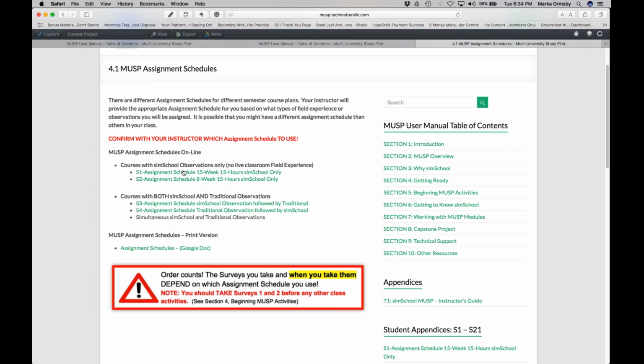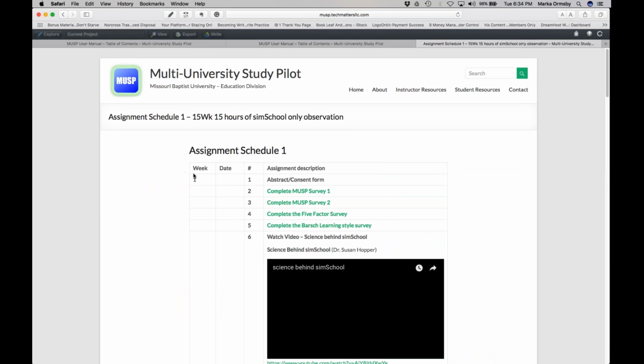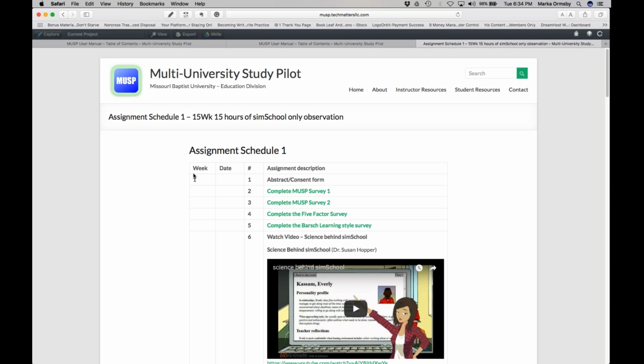So if you're in the 15-week simSchool only, you select that. Okay, hold on a minute. You actually have a hard copy of that just to show you. We'll talk about that a little later. That is only for those of you that are 15 weeks or your DMA, the main campus Tuesday, Thursday class. The rest of you from all the regional learning centers, the EMA, your 8-week assignment schedule. Okay, thanks. Go ahead. Good, that's good.